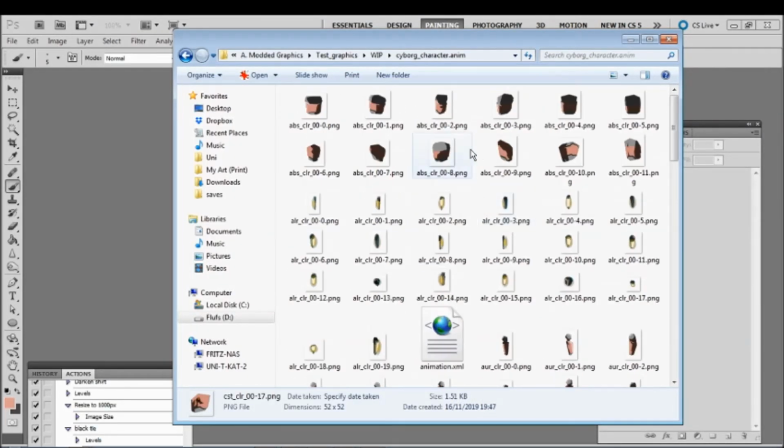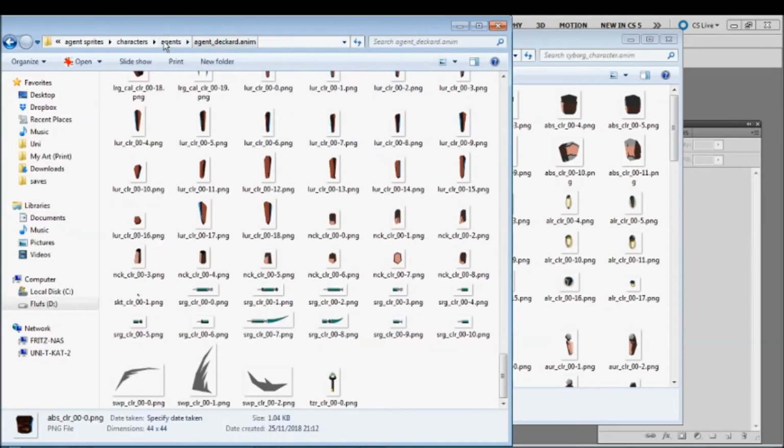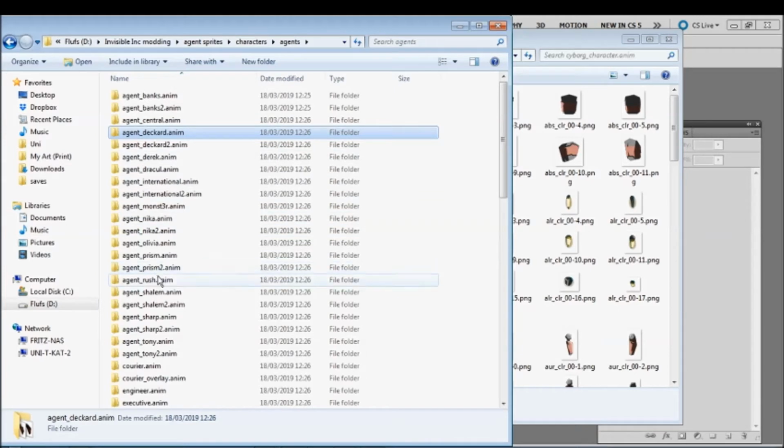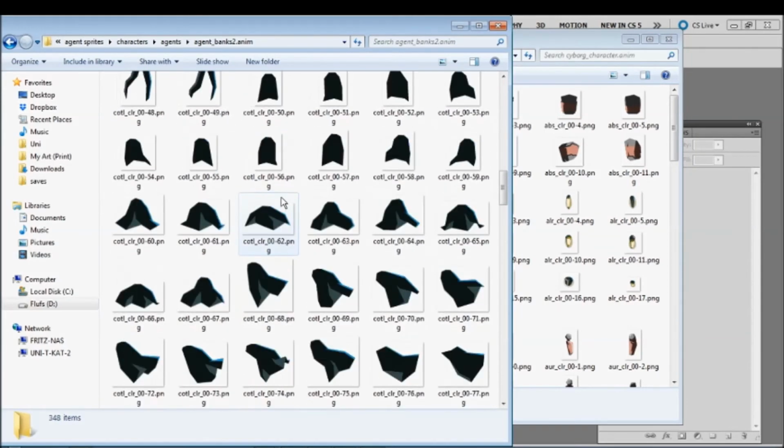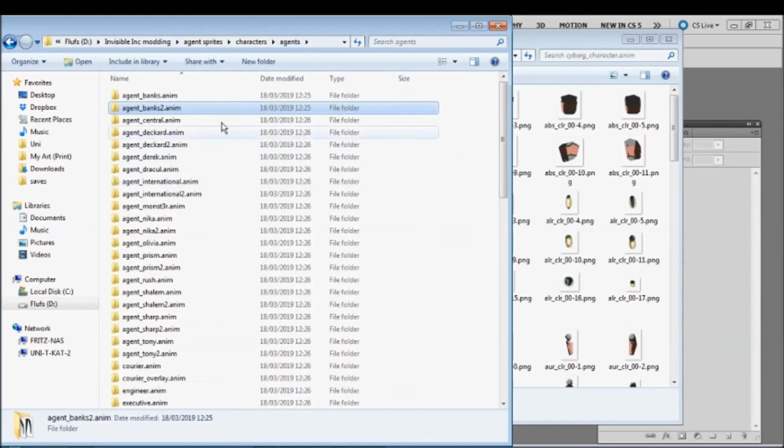So let me open up a different, more vanilla agent as an example. So let's get, for example, Banks, Archive Banks here. Let's say I wanted to take Archive Banks and make her coat, instead of a bluish gray color, I want to give it a green color. So let me just copy that.